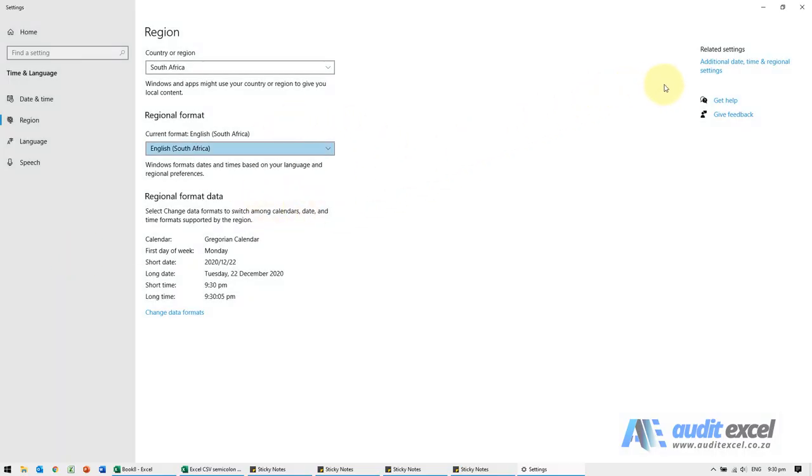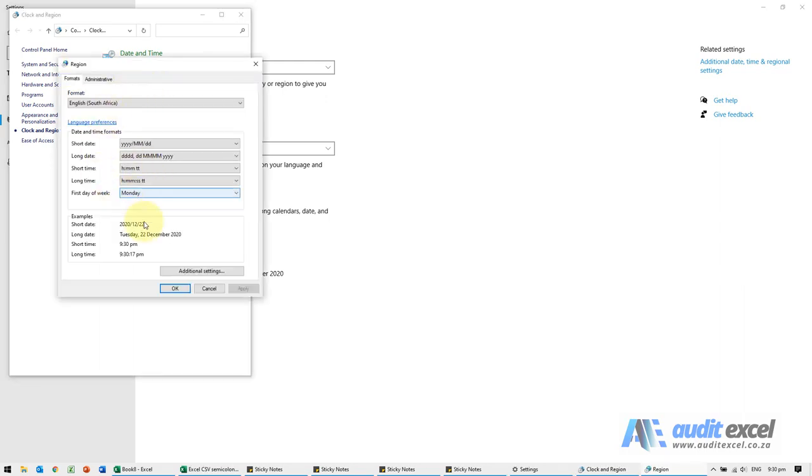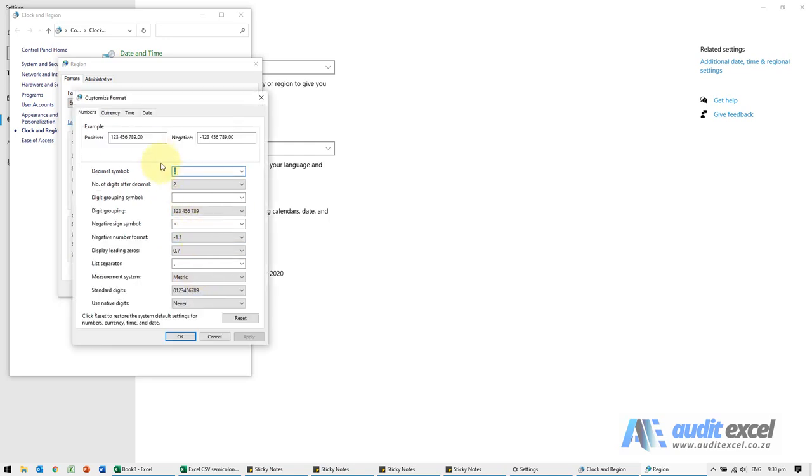You'll get this, but on the right here, there's additional date, time, and regional settings. Over here, we're going to say change date, time, or number format. And there's additional settings. And you'll see in here is the settings used. And the issue will be here, list separator. It will be a semicolon or comma. And you just need to change it to the one you want.